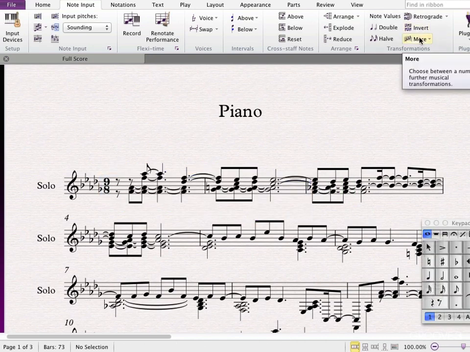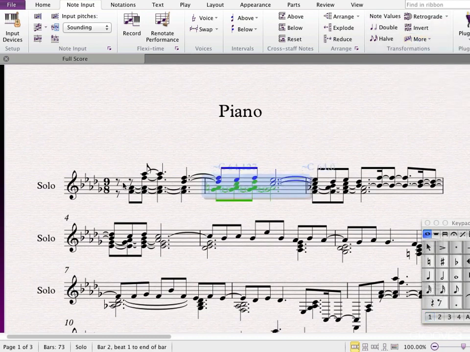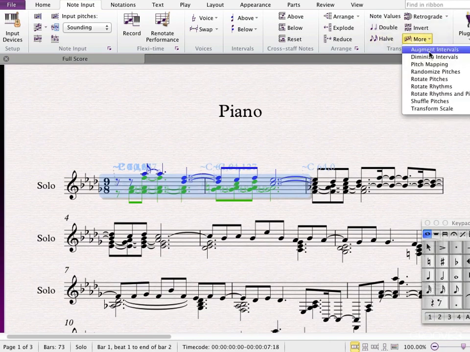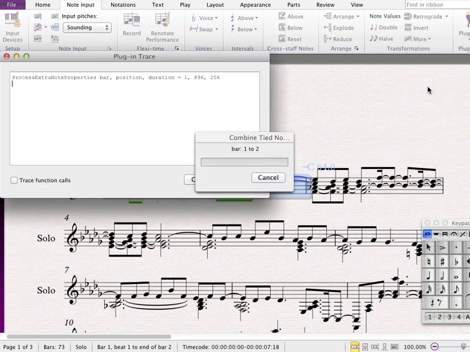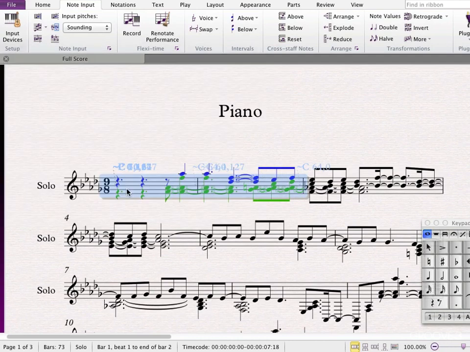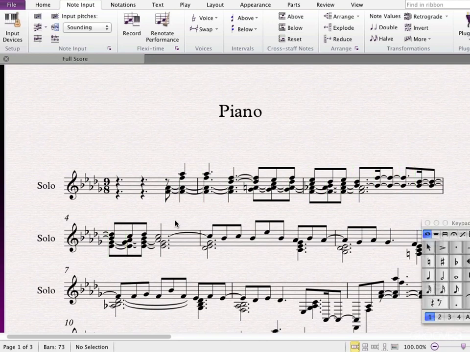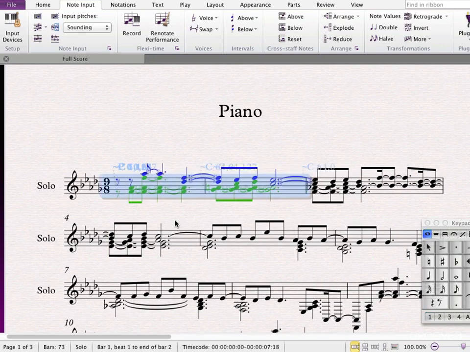There are also some more very handy transformations in here. I can, if I select an area, once again, renotate the pitches, renotate the rhythms. Gives me some options here. Now I've got a completely new rhythmic setup. Still the same notes, but very much a different take on it.